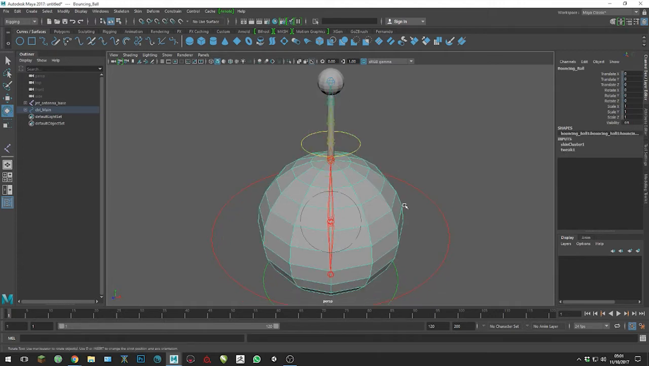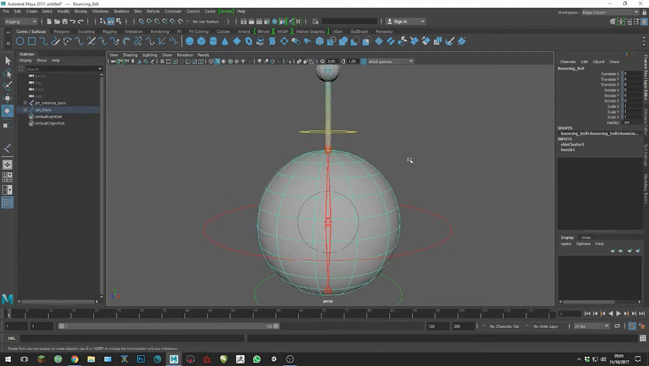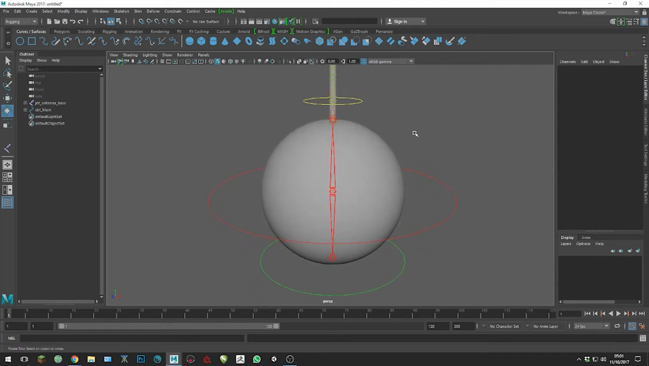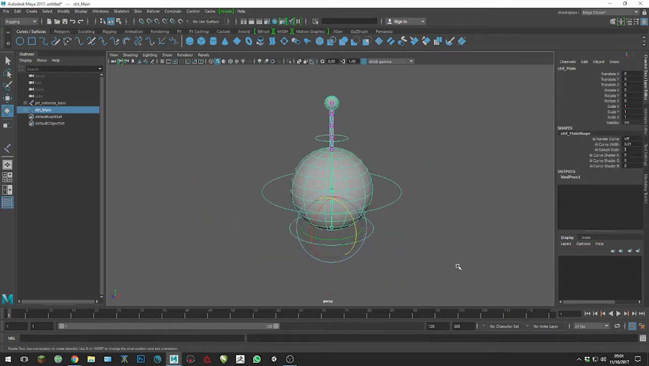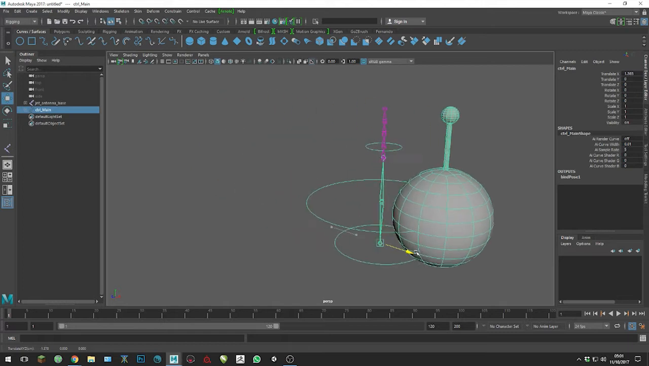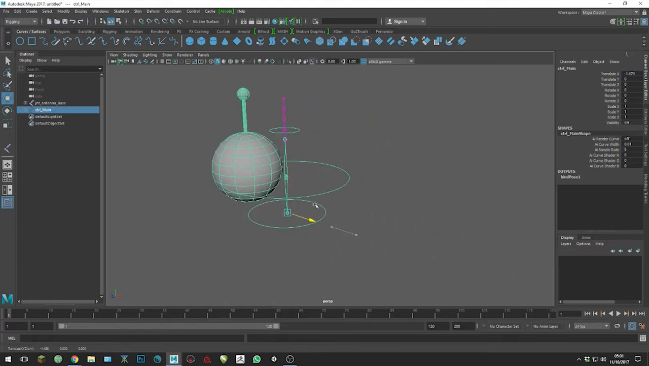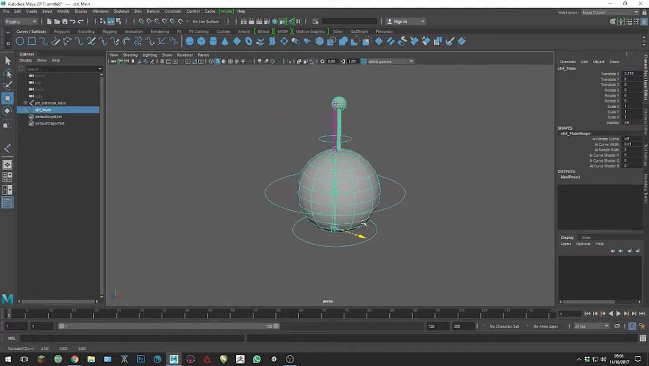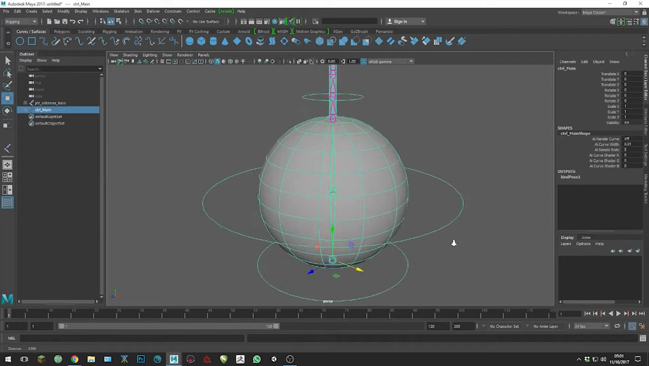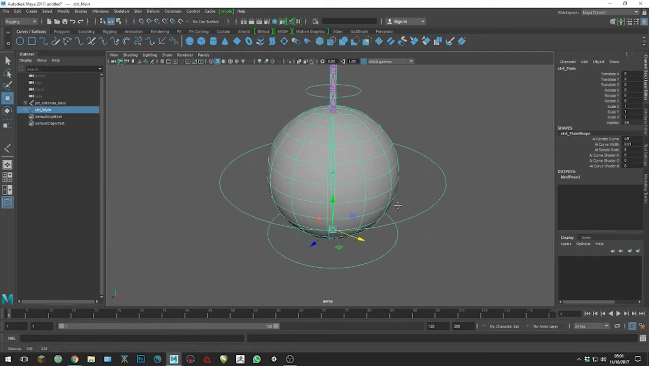Let's bring the object smoothness back. Press 3 on your keyboard. Leave it as it is. If I select the main control, I can... Ooh, something wrong here. Right. In that case, what's wrong here?